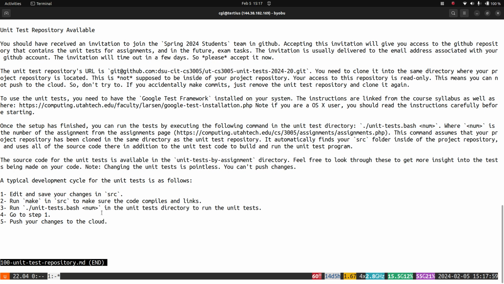Only after you have finished all your work and pass all the unit tests should you bother pushing to the cloud. Unless there's a reason you want to share the code with me, you can push to the cloud anytime you want. At that time, you should go ahead and check the action server to make sure it's also passing your code fine. Up here in the note, there's more description to make sure that you realize that your access to the unit test repository is read-only, so don't go making commits and trying to push something.